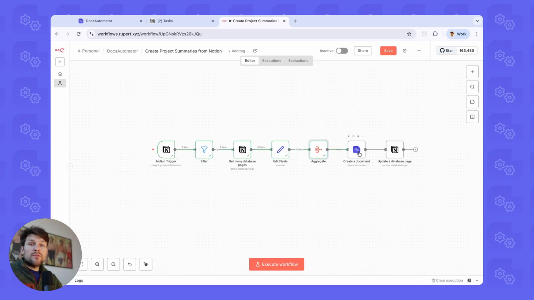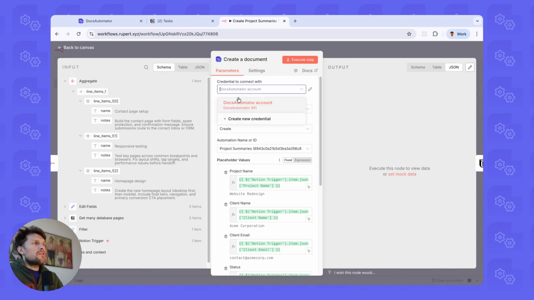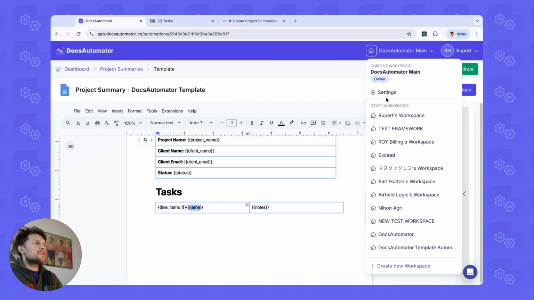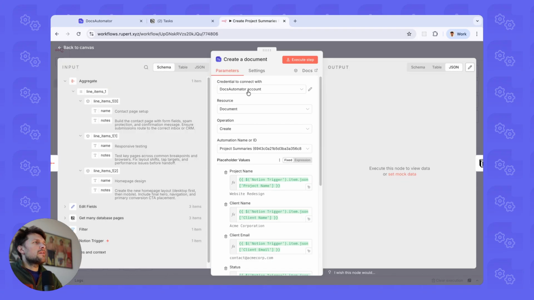Now it's already time to use the DocsAutomator node. As you can see here, you will find DocsAutomator as a node in n8n, and then here you can add your credentials where you give your API key, which in DocsAutomator you find under Settings and then API key. That's where you copy that API key to then add it in here. I've already done that for my DocsAutomator account.